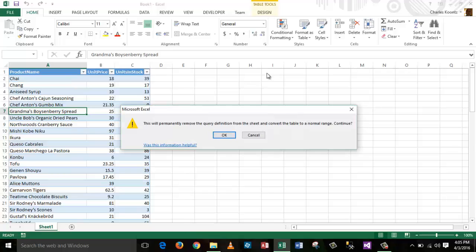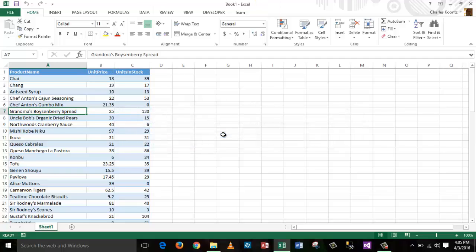And when you do that, you're going to get a warning that this is going to permanently eliminate the characteristics of the table. And if you say OK to that, then you get normal column headings, and you still have the style or the color that's been associated with the table.